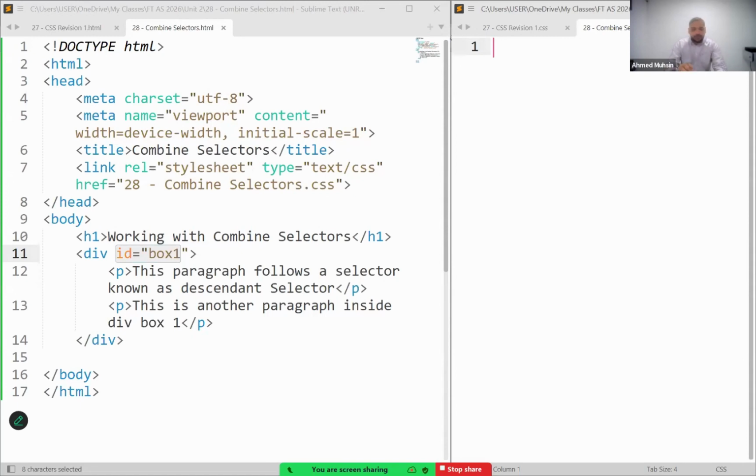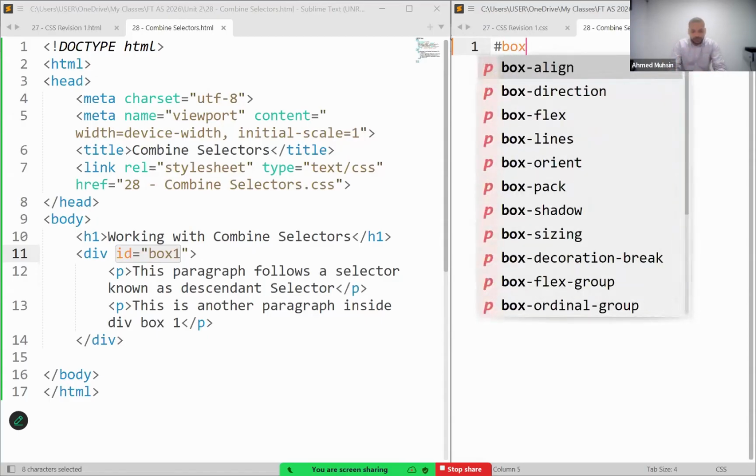If you are mentioning an ID, what should you put in front? For ID selectors, we start with a hashtag. You have to put a hashtag in front, then your web browser knows you're talking about the ID. What's the ID? Box 1.